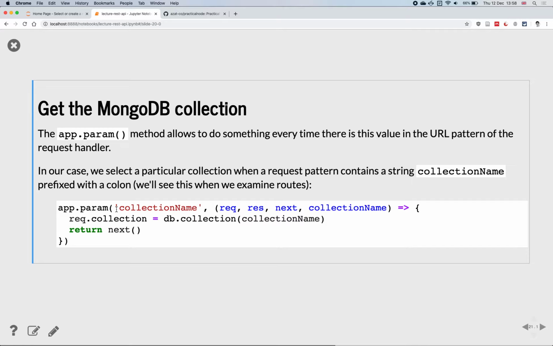But the way to get the value of that property from the request object is using this parameter, followed by the property name. And then you can use it here. Here I call it collection name, or you can call it something else. But that's the value you're going to get, and you can use it in some other way.